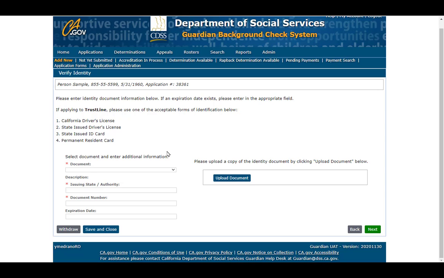Enter values in all of the required fields. Select the identity document from the dropdown and enter an issuing state and associated document number. The expiration date and uploading a copy of the document is optional. Select Next to continue.